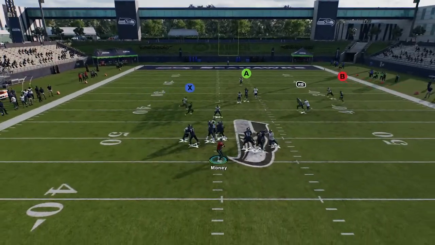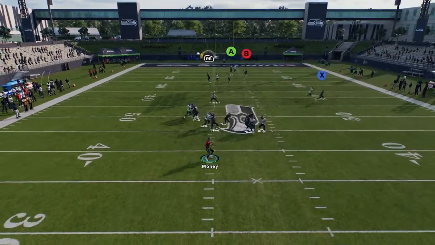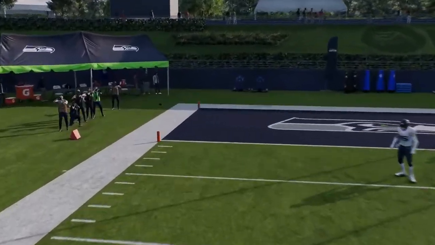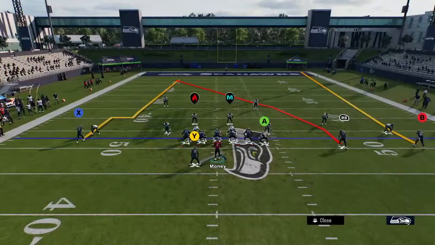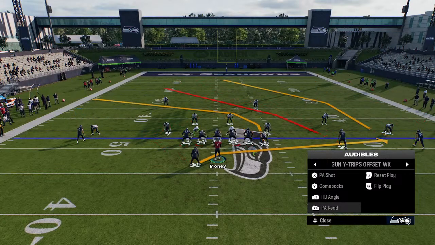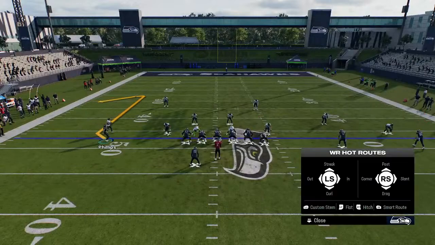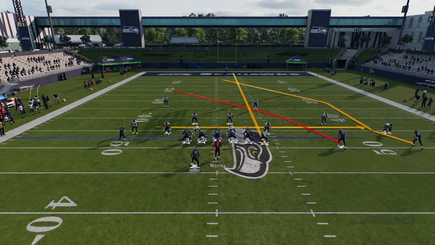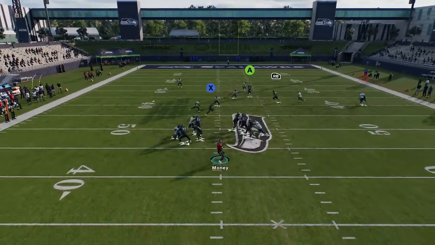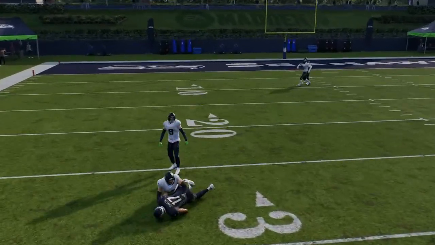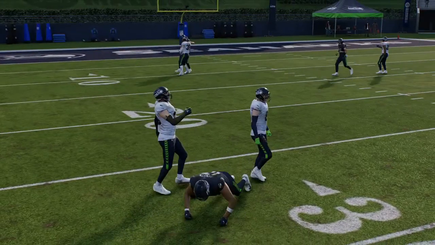And let me try and get this S route to develop. It's not, but I have my crosser. Again, he's 87 speed, so he's not going to beat his man. But if you have anyone faster than that, you're going to have a touchdown. Again, my crosser's wide open, so I take it. He probably dropped that. Yep.